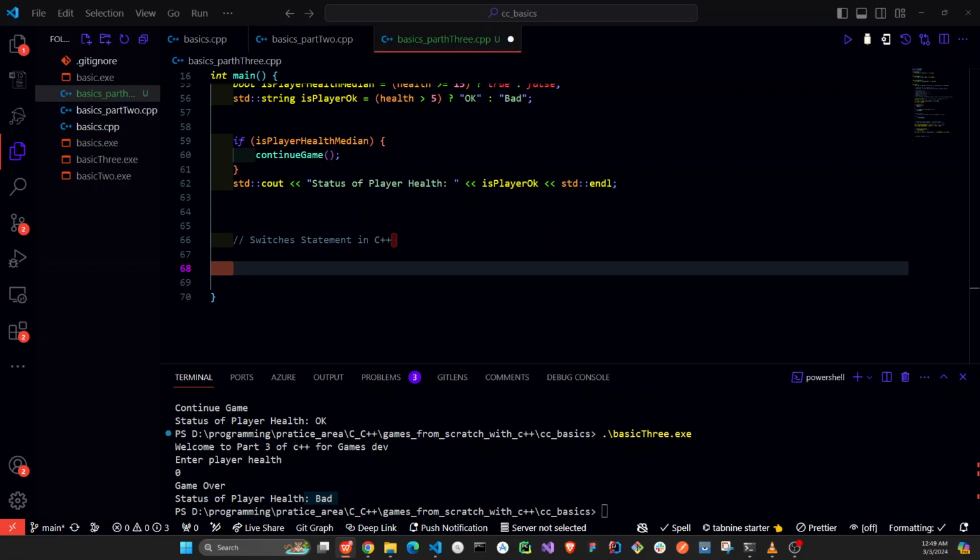So we said the switch statement is used to execute different blocks of code depending on the value of a variable. So that's basically what the switch statement is for. Let's look at an example of a switch statement.